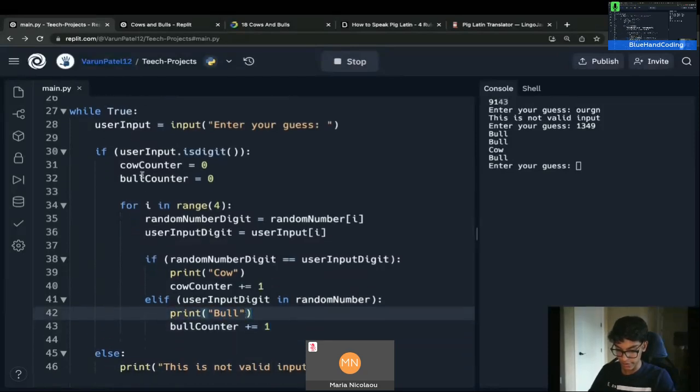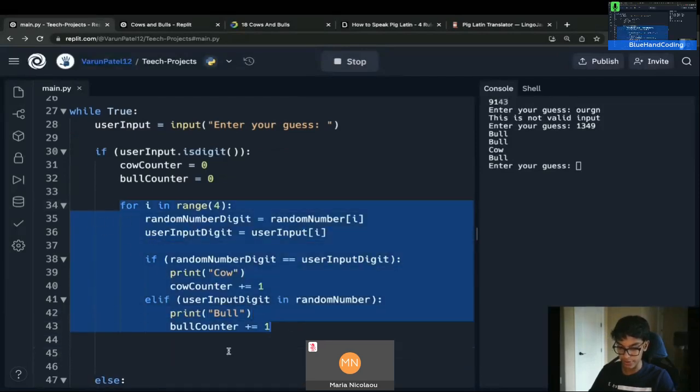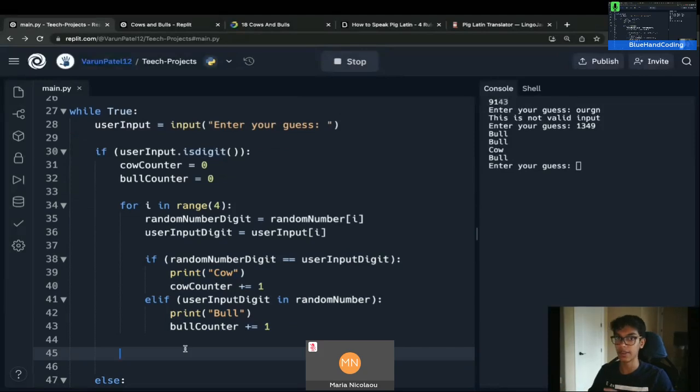And so we've done that. So now we can go ahead. Once we've compared all the digits, once we're out of this for loop, then we can go ahead and print you had X cows, you had X bulls. So we'll say print you had, we'll make this a nice f-string. You had, we'll use our cows first.